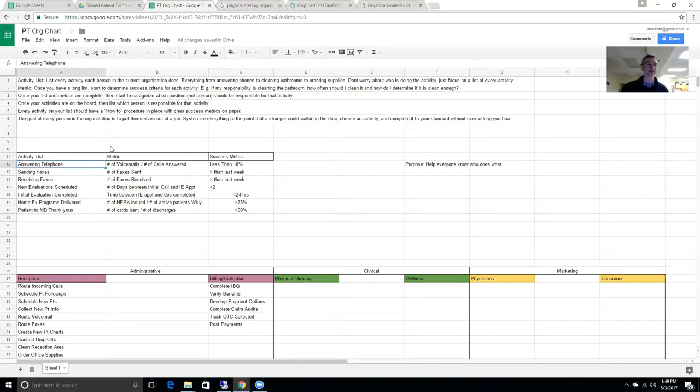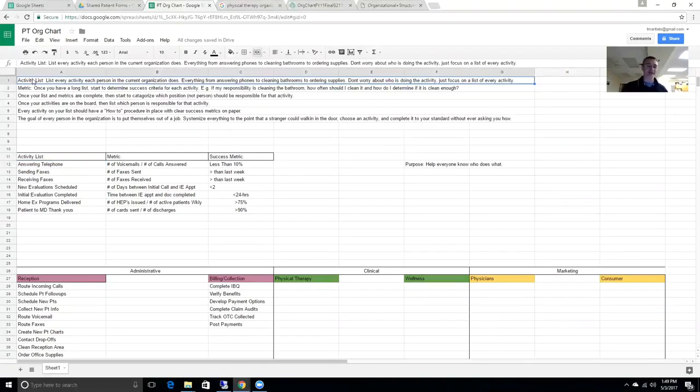So if you look across here, first thing we do, list every activity each person in the current organization does, and it might just be you. You might do everything. You might wear every hat in the organization, and that's totally fine. That's where we all start, or at least a lot of us. List out everything from answering the phone, cleaning the bathroom, ordering supplies. Don't worry about who's doing the activity right now or who's supposed to do it. Just focus on getting a list of every activity.